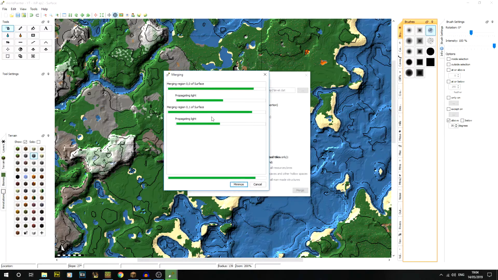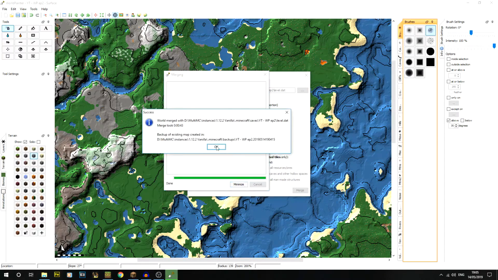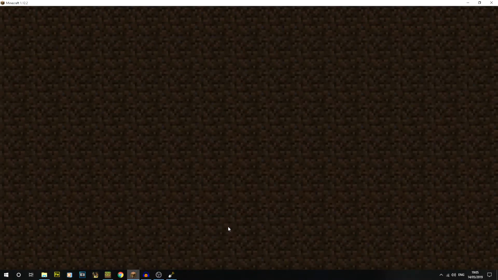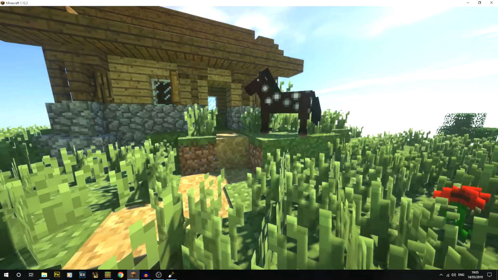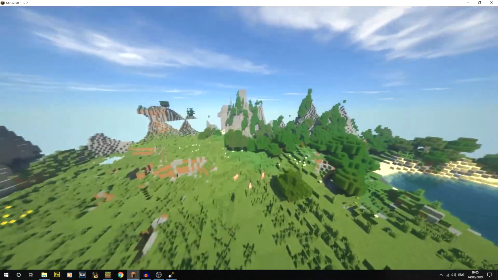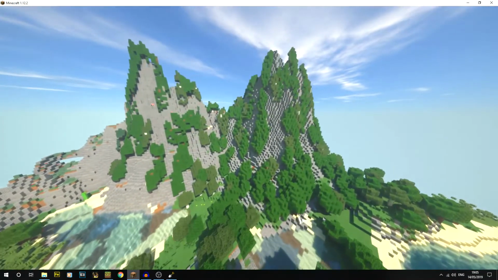So here we go, we're just waiting for it to finish up, and then finally when it's done we can just go and have a look at it, and fingers crossed it won't have broken anything, which is always quite good. There we go. So our house is intact. So what's gone on over here? There we go. So you can see there's a lot of trees.